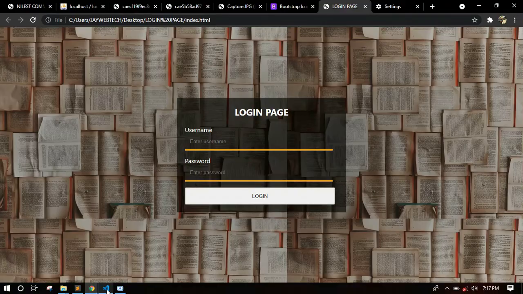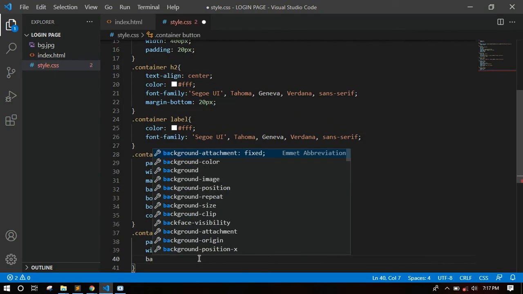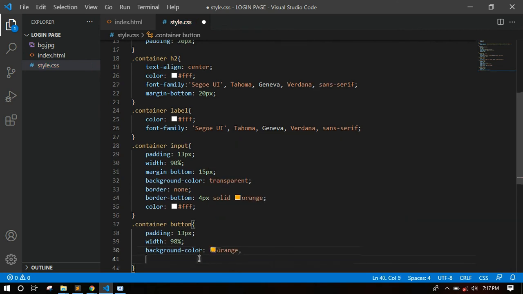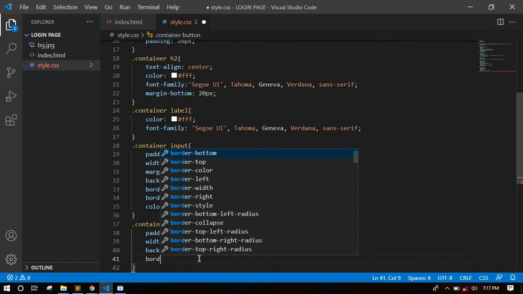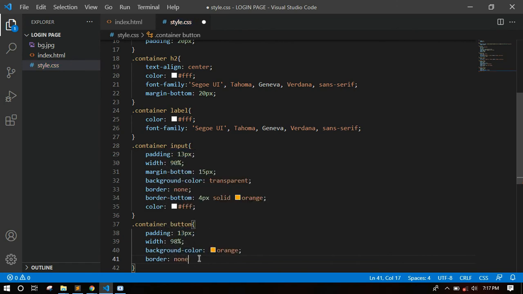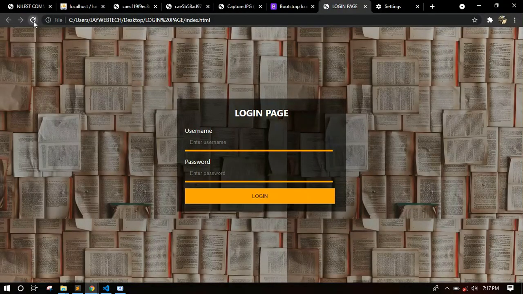So now let's give it a background color of orange, right? So let's remove the border because I don't want to see any border around, depending on your specification on how beautiful you want it to look like. So you apply the properties. If you refresh here, you can see. So this is a login page here.